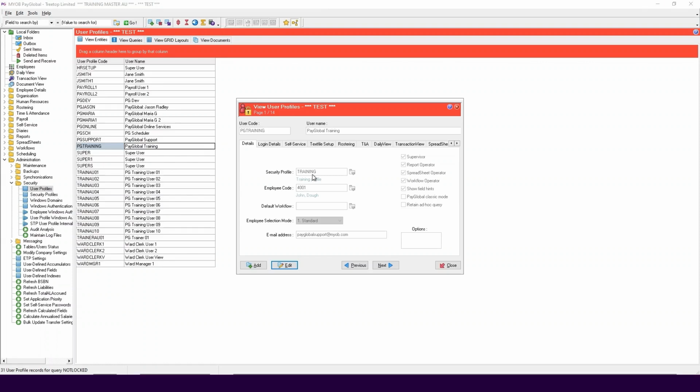Here, user profiles associate a user with a security profile to determine access to PayGlobal down to tab page level, and whether a user logs on and sees the PayGlobal tree or workflow, which only shows information relevant to the user. In PayGlobal, you can set an external email address to use as the default for sending reports to an email address. This will add the address in the From field of the email sent.